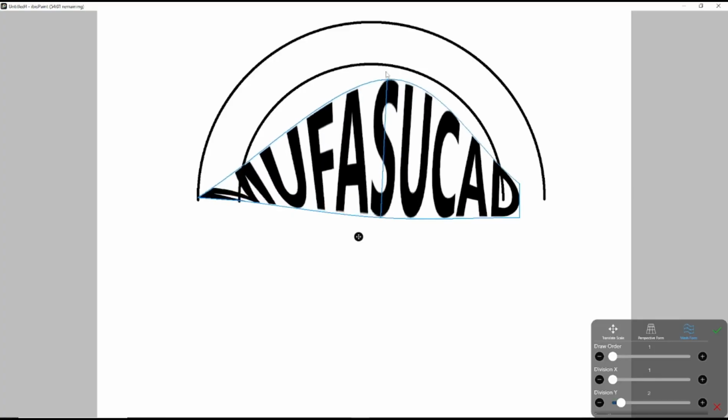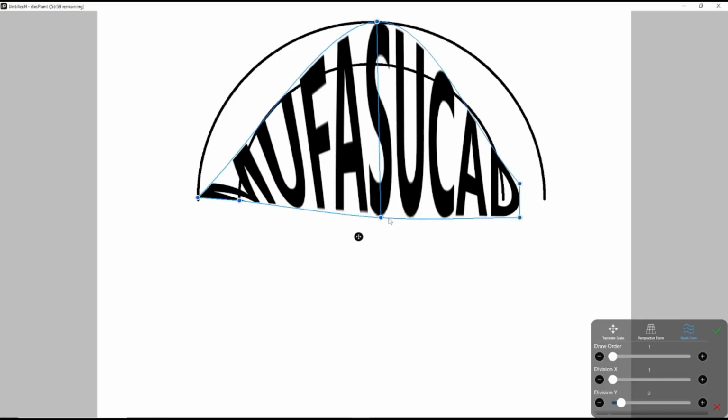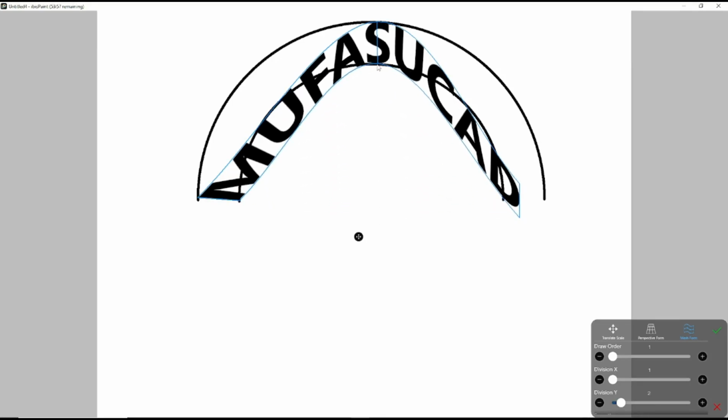After it, move to the top, and again move to here. The next one in here, move again to this point.